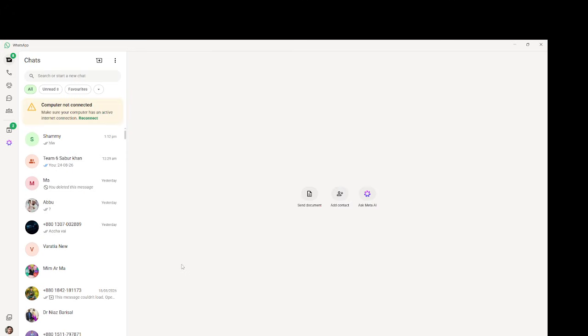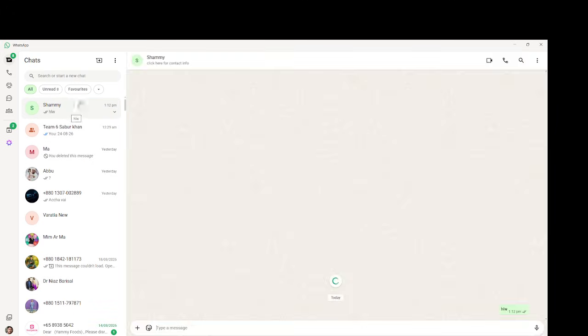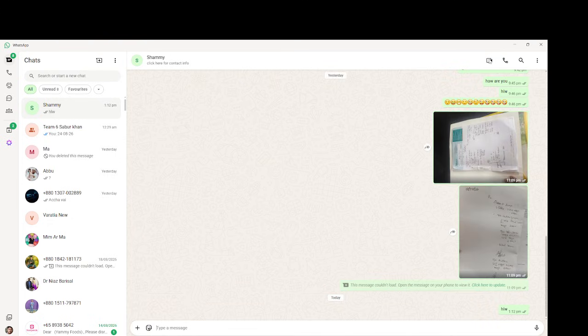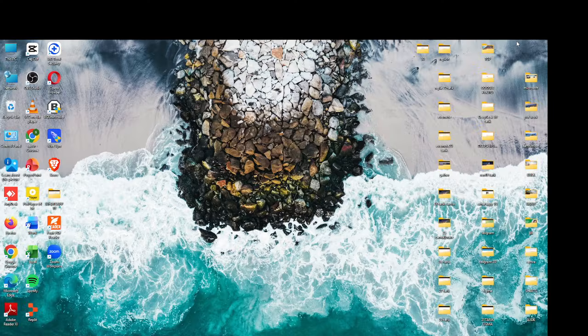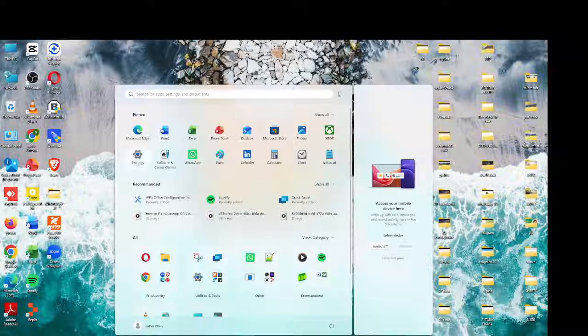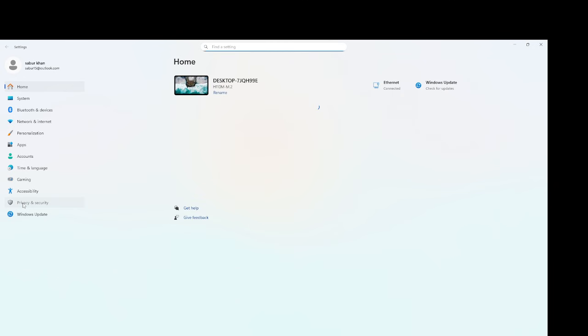If your camera is not working during a WhatsApp video call, the first thing you should check is your Windows camera settings. First, open Windows Settings. Now click on Privacy and Security from the left side, then select Camera. Here, you will see the camera permission settings for Windows. Make sure camera access is turned on.